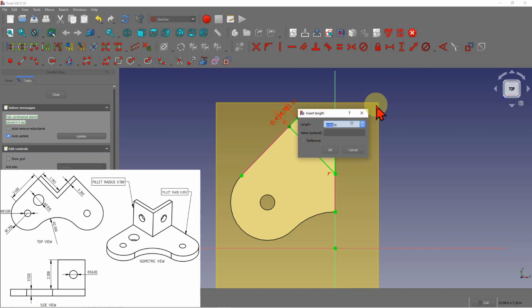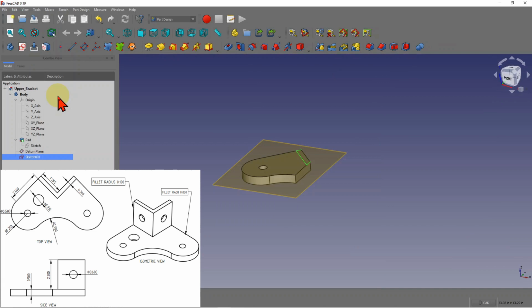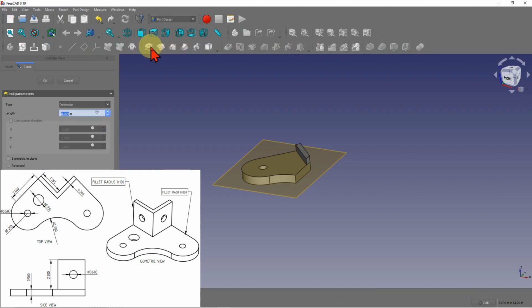So this needs to be 0.3 according to our tech drawing. Now everything is fully constrained. You escape out of it, and now I can pick this sketch and pad it. Now the height of that is 2.2, so I can go and create 2.2.